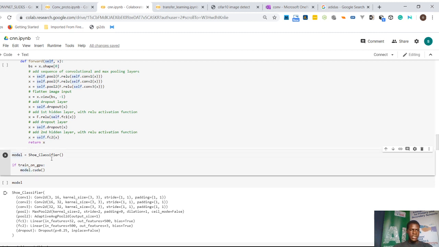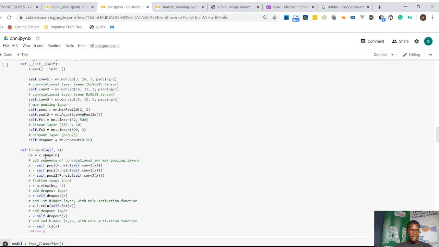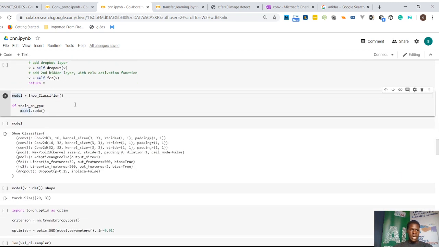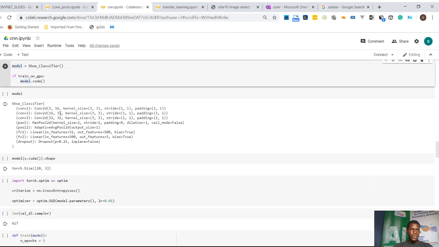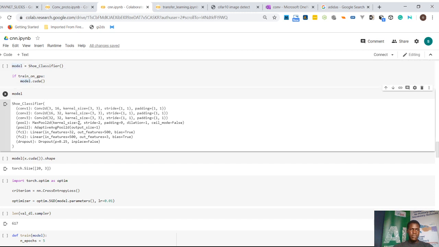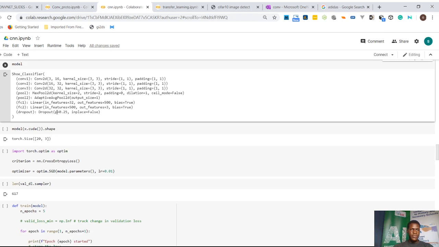So we have the model, the shoe classifier. So now we initialize this model, and we put it on GPU. So as you can see, this is conv, 3 to 16. We have the kernel size of 3 by 3 and a stride of 1 by 1 with padding of 1 by 1. I have a max pool 2D, 2, 2, padding of 0, dilation of 1. So we have the adaptive average pooling. I have the linear, in features and the output features. I have the dropout of 0.25. The dropout is just, as I said earlier, to drop some neurons based on the probability distribution.